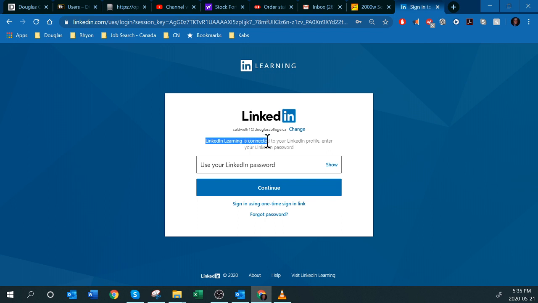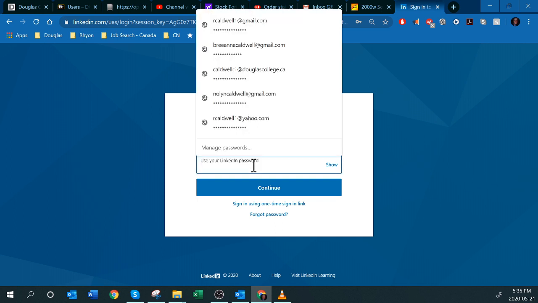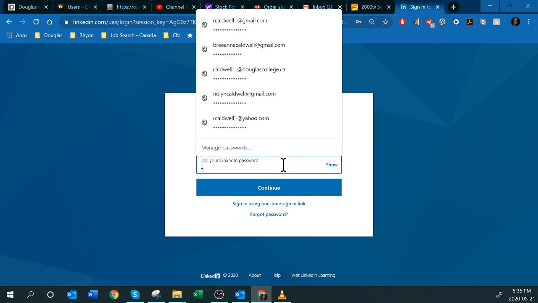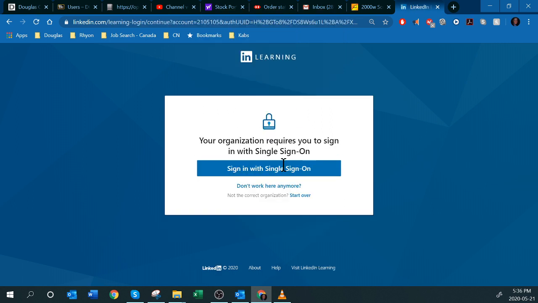LinkedIn Learning is connected to your LinkedIn profile. Some students may not have a LinkedIn profile, so you can enter in your LinkedIn profile password if you have that. If you don't, try the Douglas College Authentication. You can also try this one here, sign in using a one-time sign-in link. And I haven't tried all of these, so you just have to go through and give that a go. So let me just go through here. All right, so it looks like it worked.